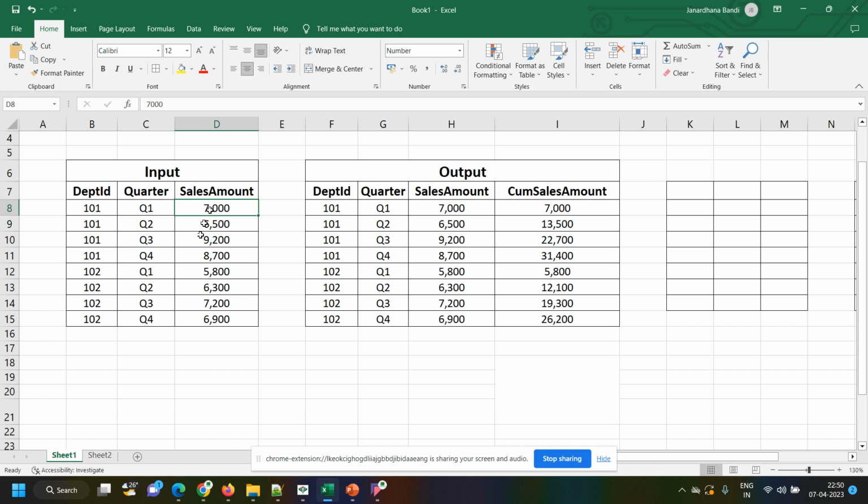So now, what is cumulative sum? Cumulative sum is nothing but the sum of the current quarter or current month, current value, plus previous months or previous quarters or previous values. Suppose when I calculate the cumulative sum for the first quarter, it is the same amount. But when I am calculating the cumulative sum for the second quarter, this is the sum of the current quarter Q2 plus previous quarter Q1. So that is 7,000 plus 6,500, 13,500.